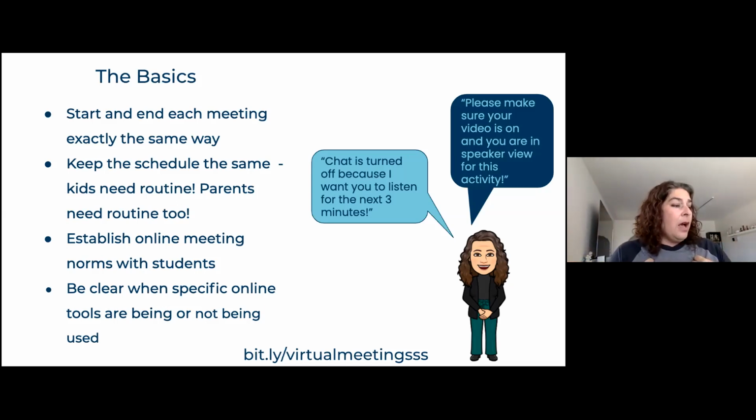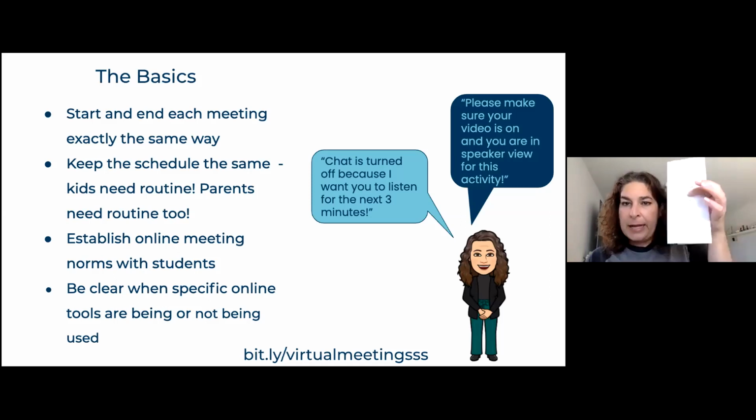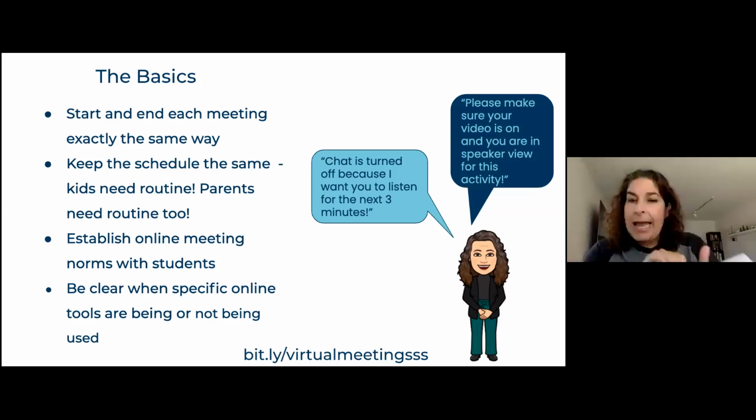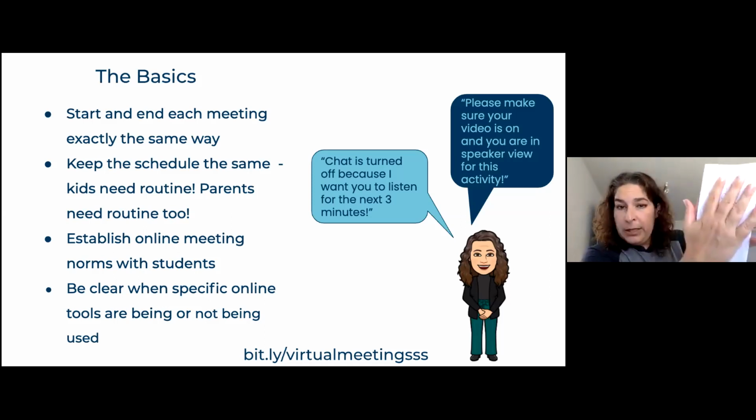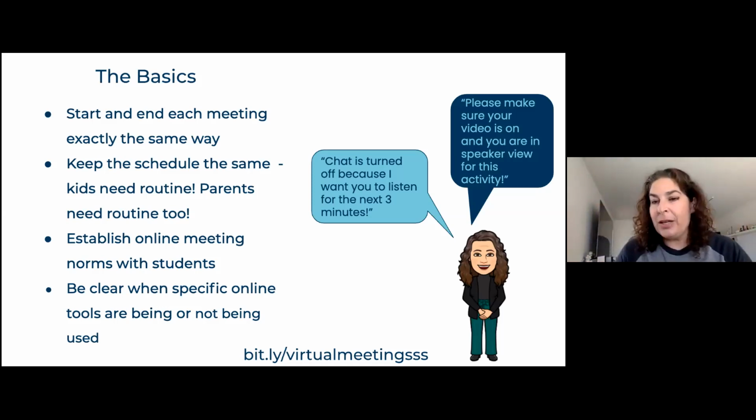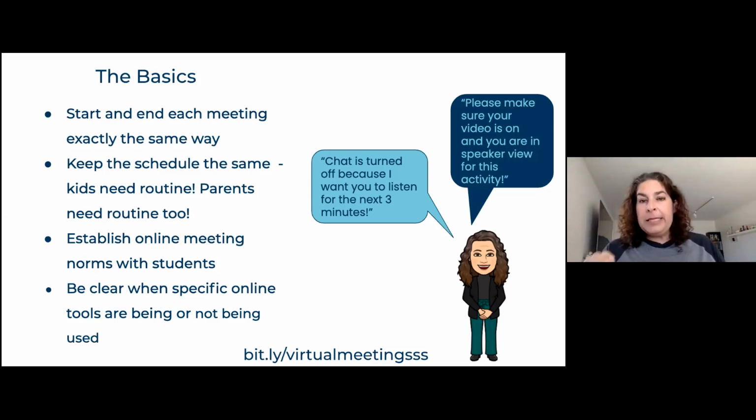Then think about setting those online meeting norms with your students and be really clear about what's happening in the meeting. So before, when we were doing the paper and pen activity, remember? I said, write it down, but don't put it in the picture because I want you guys to hold on to it. By being as explicit and clear with your instructions about what tools you want to be used and when, the more our students will be able to be engaged in the meeting with you.